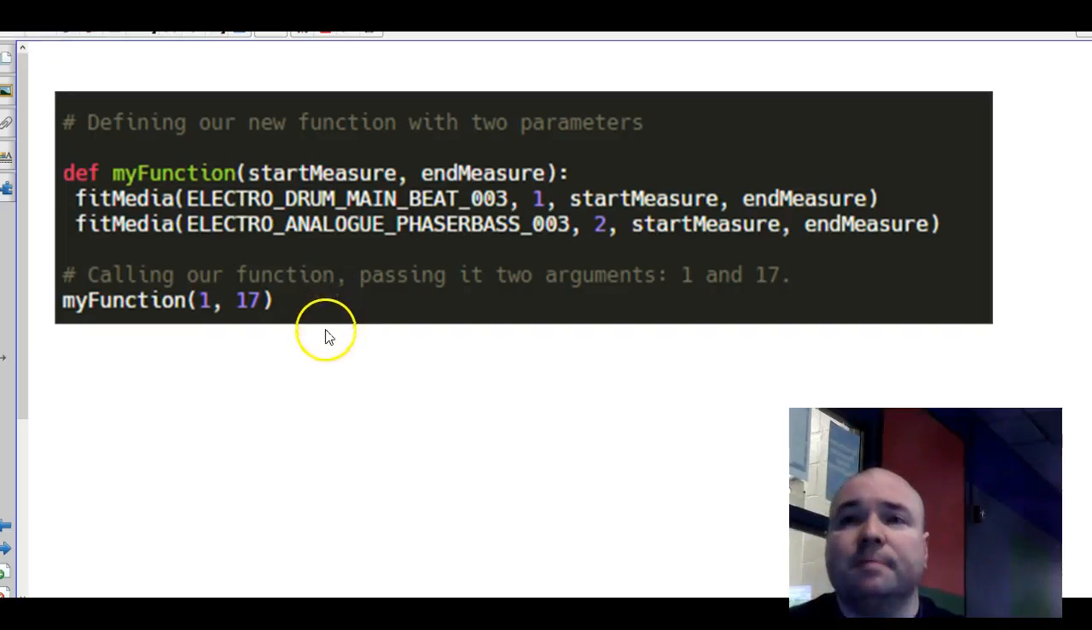So here's an example, looking at EarSketch. We defined a function, called it my function, for lack of a better term. Used some good variable names in here, start measure and end measure. And then we have our colon, looks kind of like a sad face. And then we have our fit media command, it's our first command, and it uses the parameter start measure and the parameter end measure.